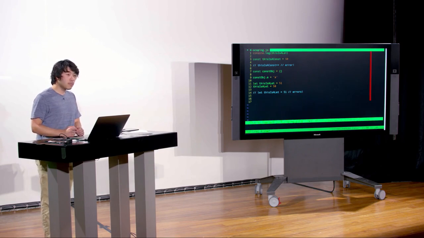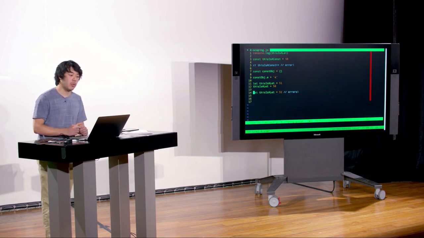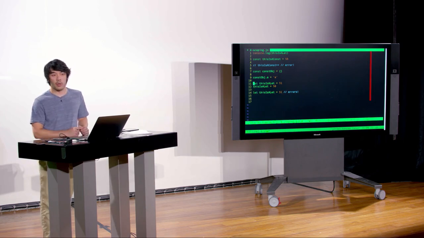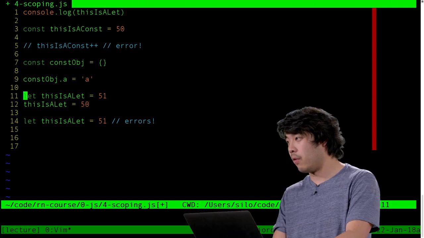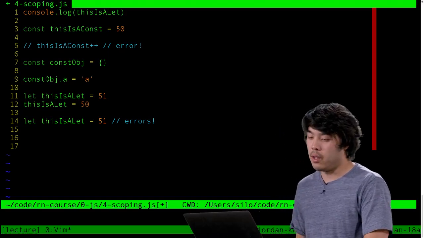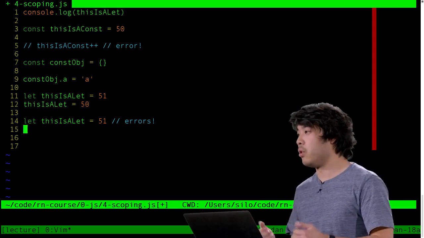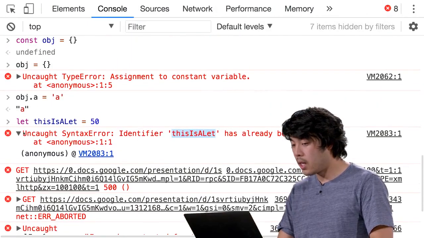So what is line 14 error at? Why does it error? Because we're trying to declare two variables with the same variable name twice. So we have let this is a let equal 51 here, and we try to do it again, and it's saying, hey, you already have a variable called this is a let, so I'm not going to allow you to do that again. So it's going to be this error right here.